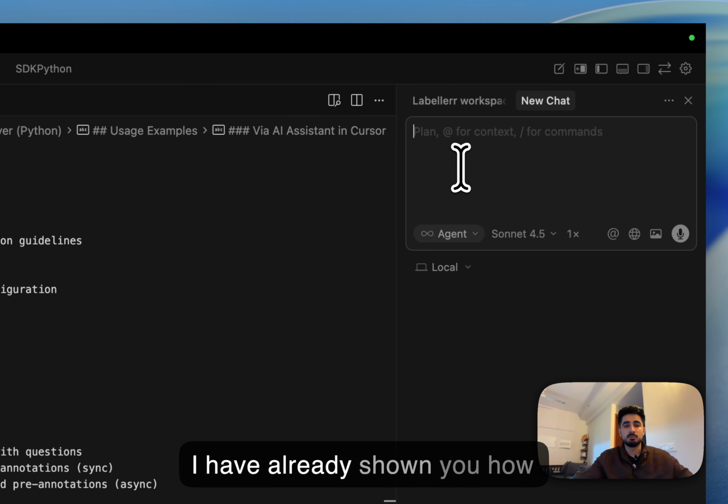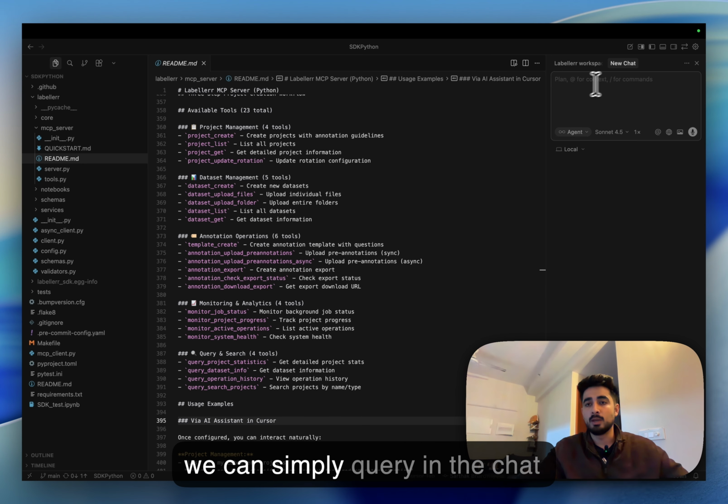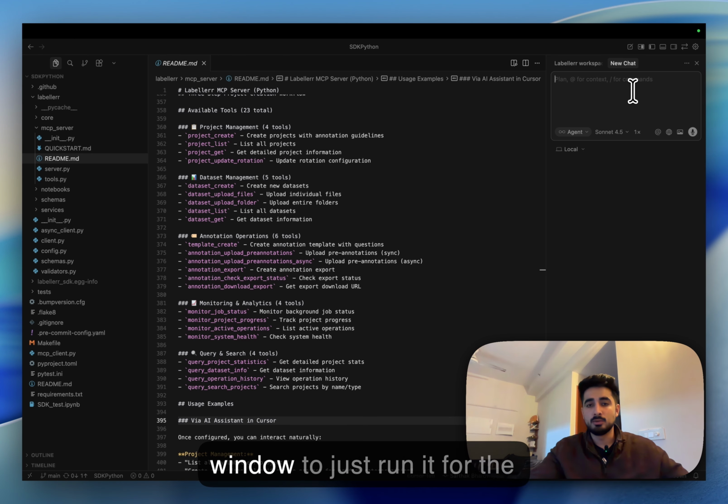I have already shown you how we can query in the chat window to run it for the different use cases. Okay, I think that's it for this part.